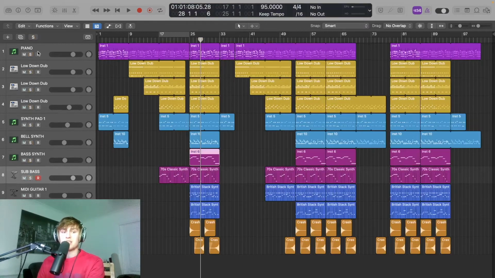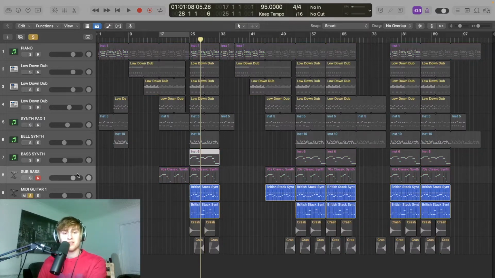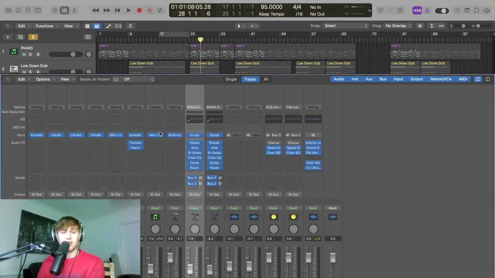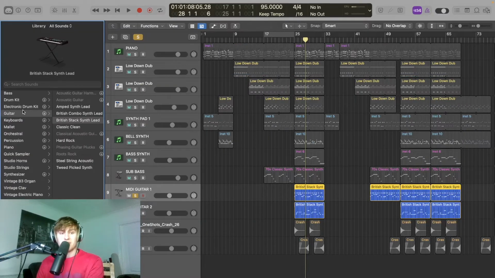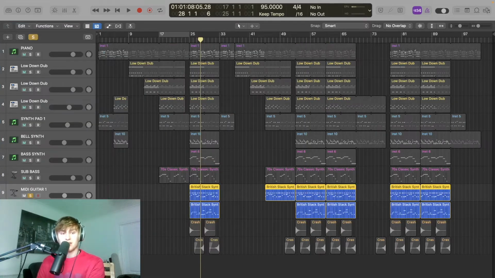Now the last thing, and this is the one thing that I love to do, is use MIDI guitars because you can get them to sound so clean. This is just Logic. If I bring up the window, I believe it's the British Stack Synth Lead guitar, and I use 2 of these with 2 different melodies. So this is the first melody that I decided to play.